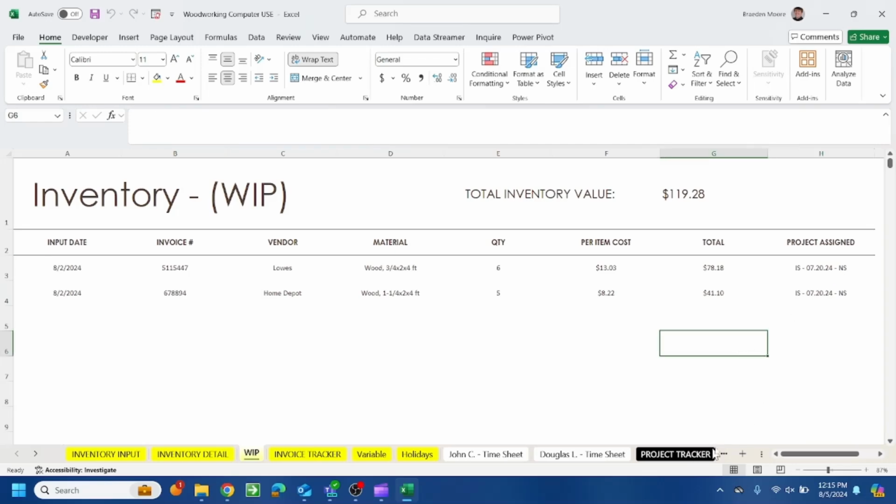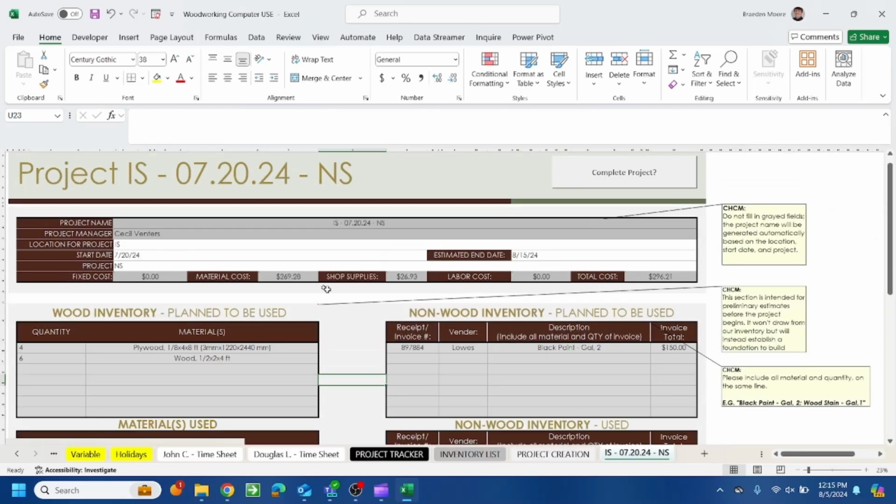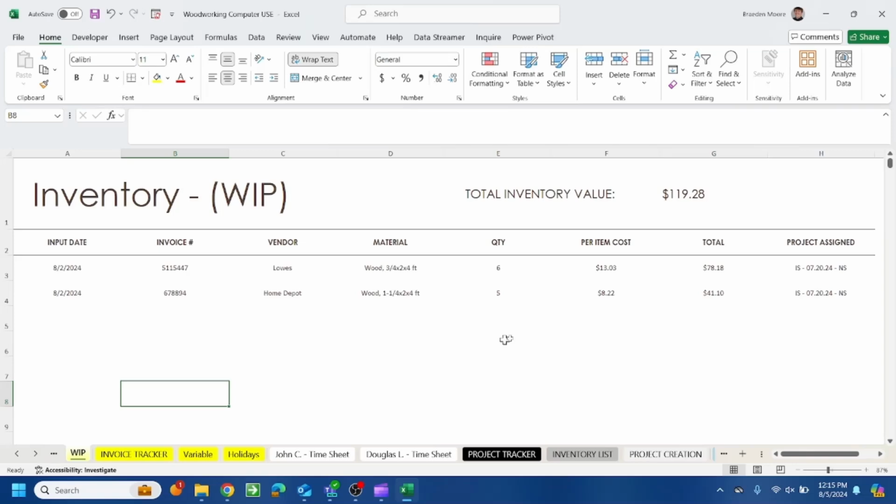So if we go back to our new project that we just added material to, we'll be able to see that we have a running total now for material cost. And that's $269.28. And again, that's just calculating from within the WIP as they add materials.